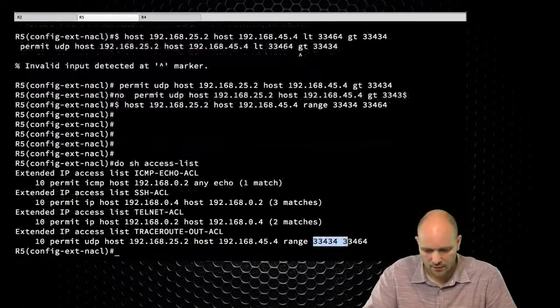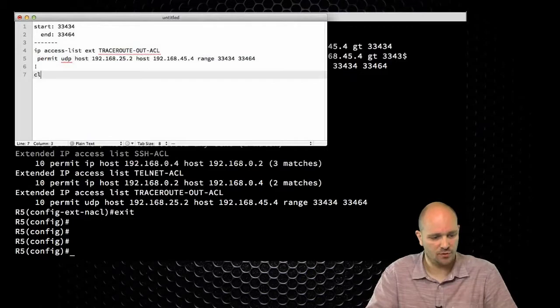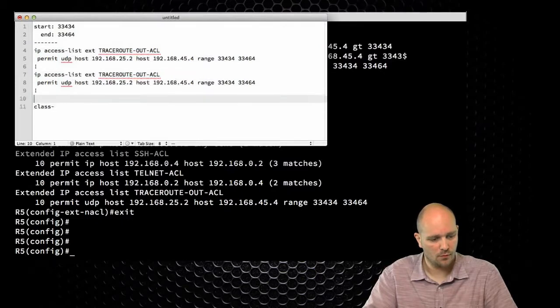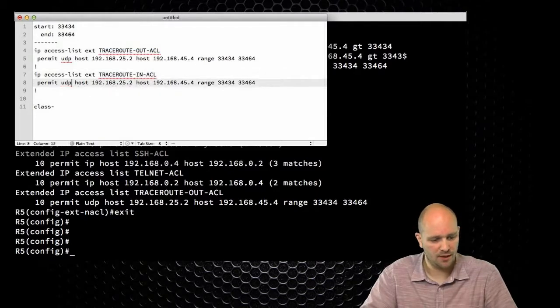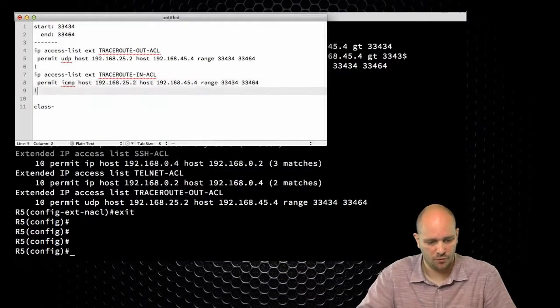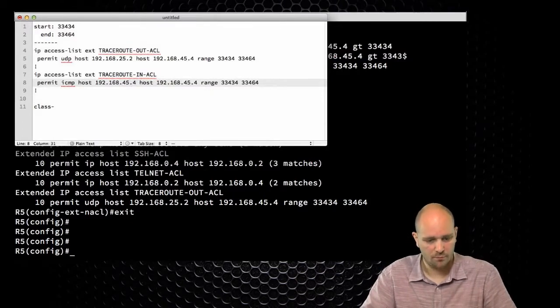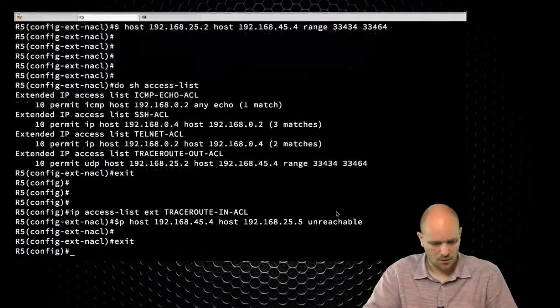So let's see, I do have this. Then what I need to do is define the return traffic. So this is going in, and this would be permit ICMP host 45.4 to 25.5 unreachable. So that will be that.